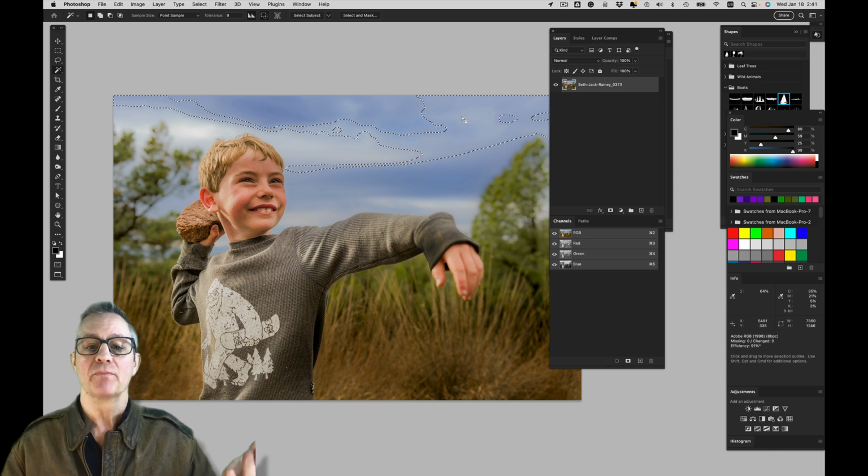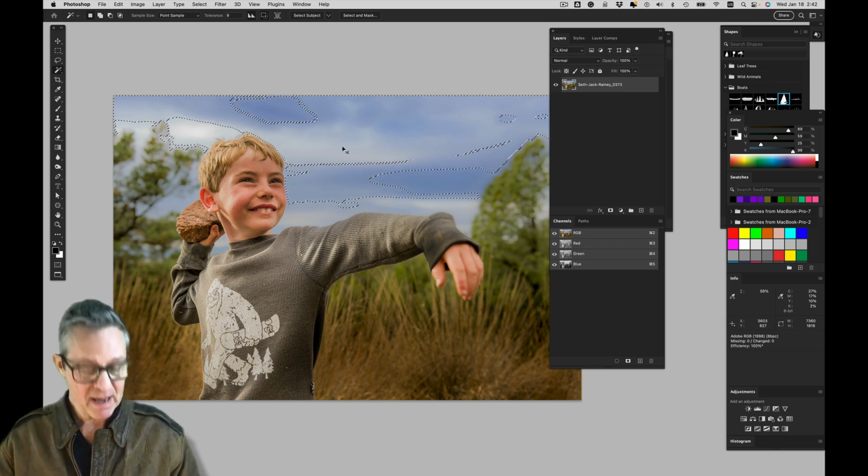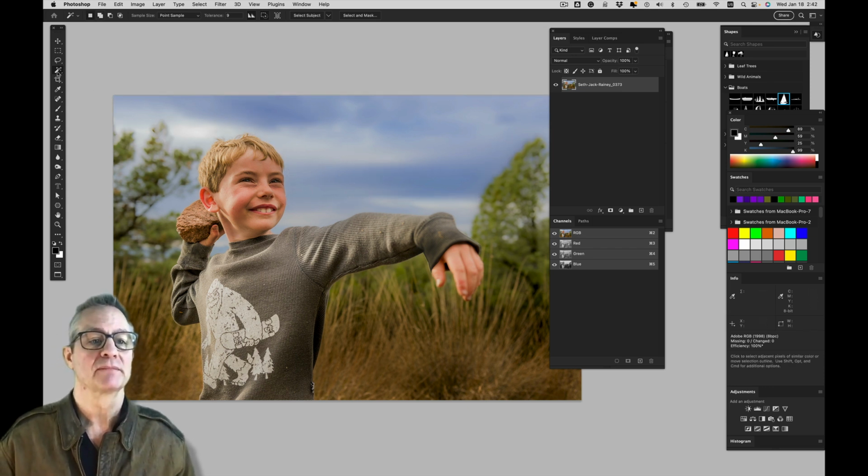Now, just so you know, if you hold the Shift key, you can keep clicking and it will add to it the little parts that it missed. You can continue to click, Shift click, and eventually you might get something useful out of it. Command D, deselect.